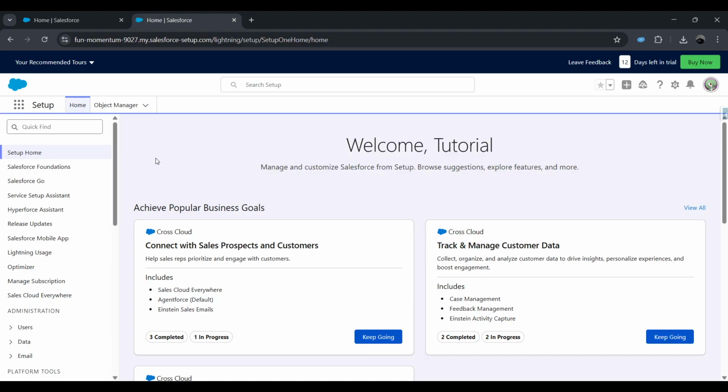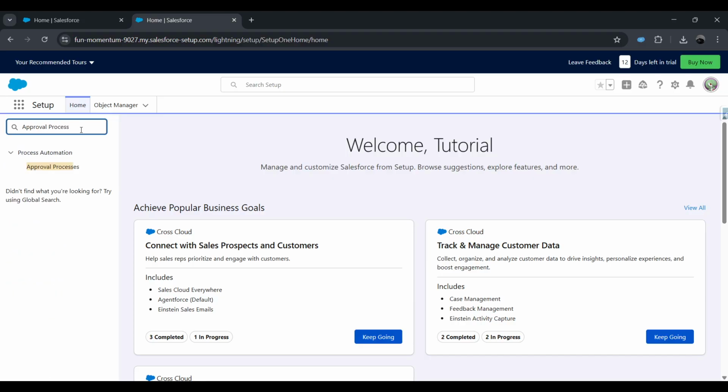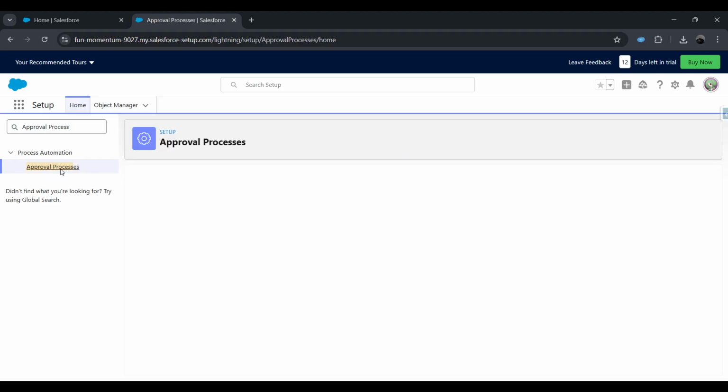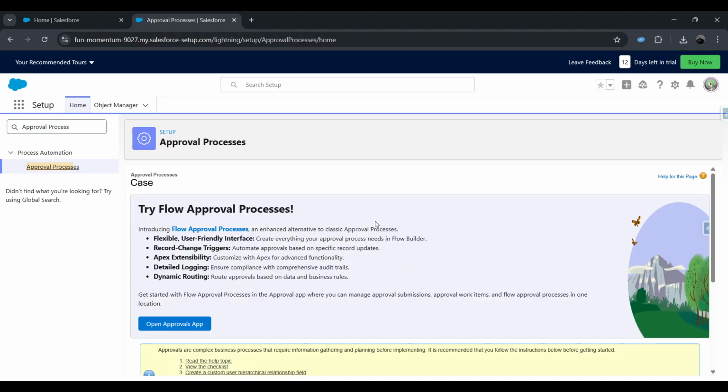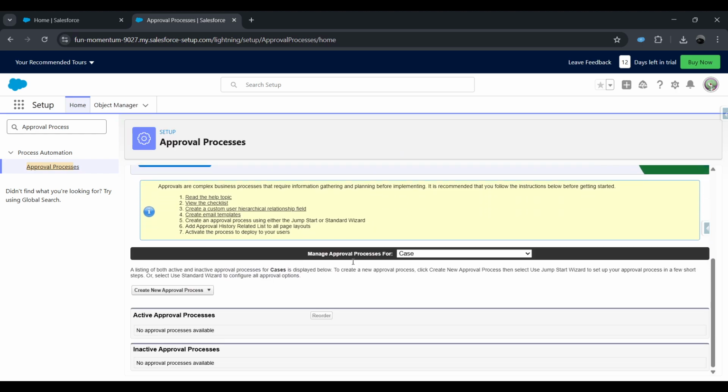Here you have access to everything from user management to automation tools, including the approval processes we're working with today. Now in the quick find box on the left side of the screen, type in Approval Processes. This search function is incredibly useful for navigating Salesforce's extensive setup options quickly. As you type, you'll see relevant results appear below. Click on Approval Processes from the search results.